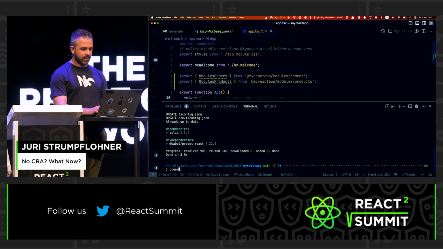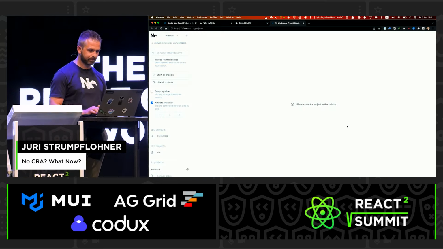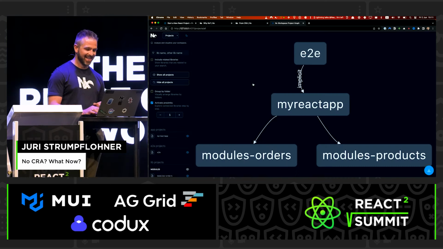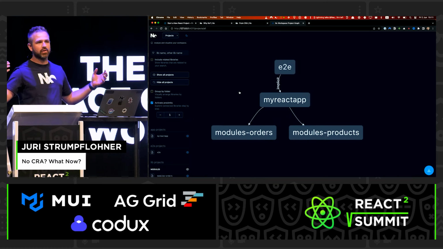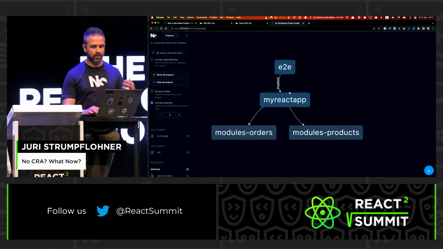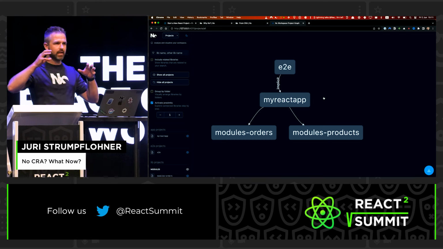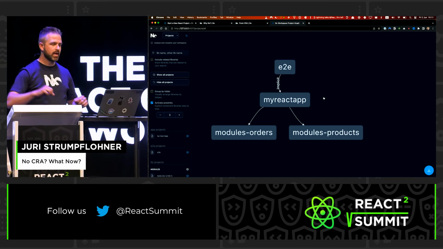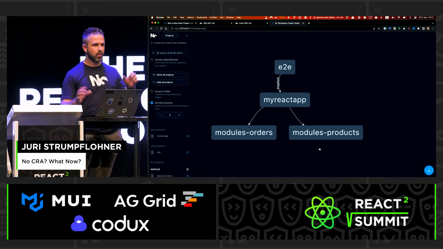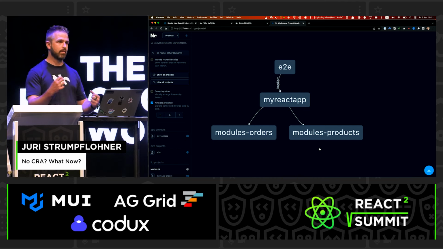We can even visualize this, just as I showed yesterday for those of you that have been here, in an NX graph. Now, let me help you out a bit here. So basically, you can see here, this is my workspace structure. It shows me there's an end-to-end test as well with Cypress that links to the Create React app, to module orders, module products. And so you can get a rough idea how you can potentially modularize these things. There's even features that allow you to create boundary lint rules around these to make sure which imports are allowed, which not. And this is how we suggest people to scale things up.